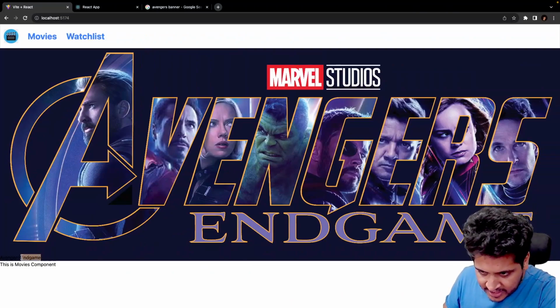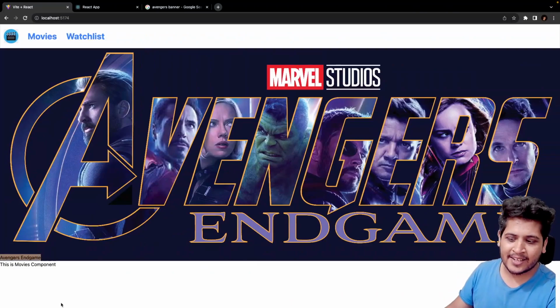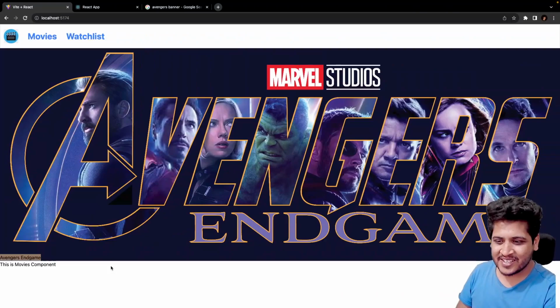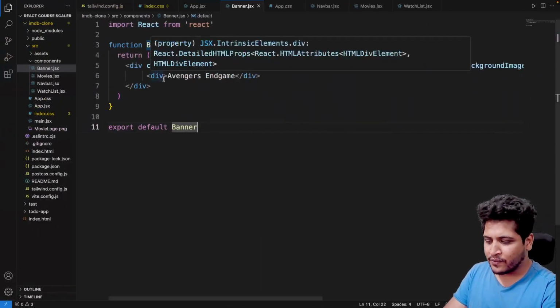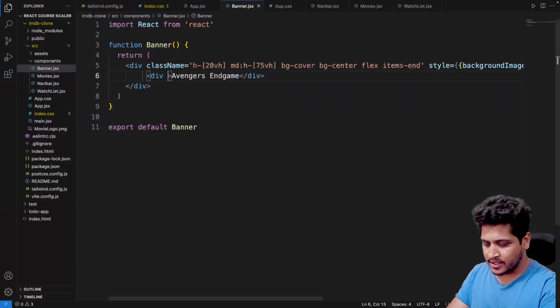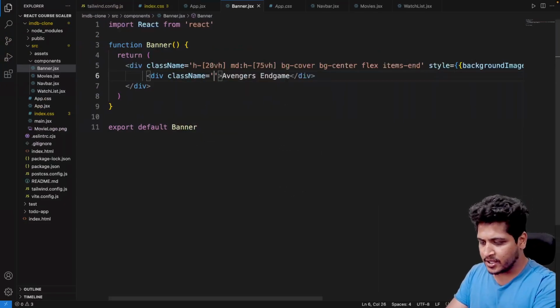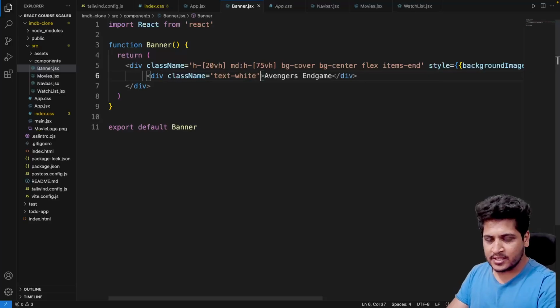Yes, the text is visible over here, but it's black in color, right? So we need to give this a white color. So let's give this some white color. So for this div, I'll just give this a class name, and I'll just give this text-white. And let's make this text a little bigger as well. So I'll just give this text-xl.